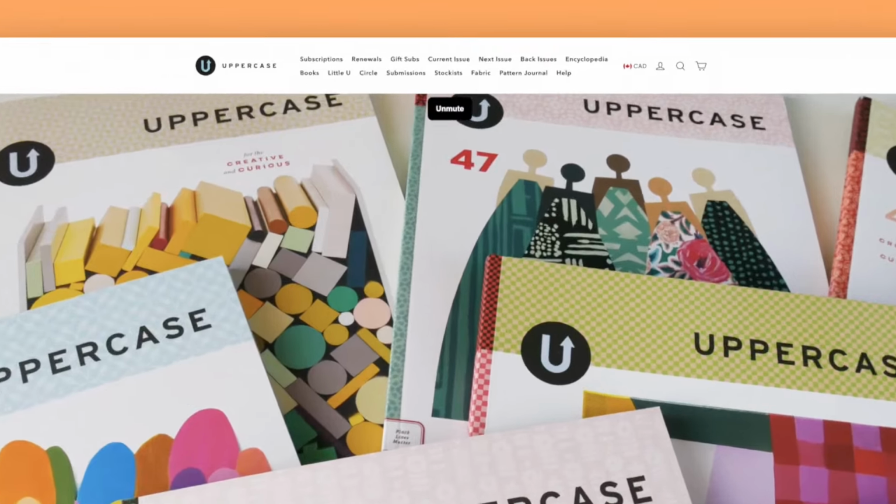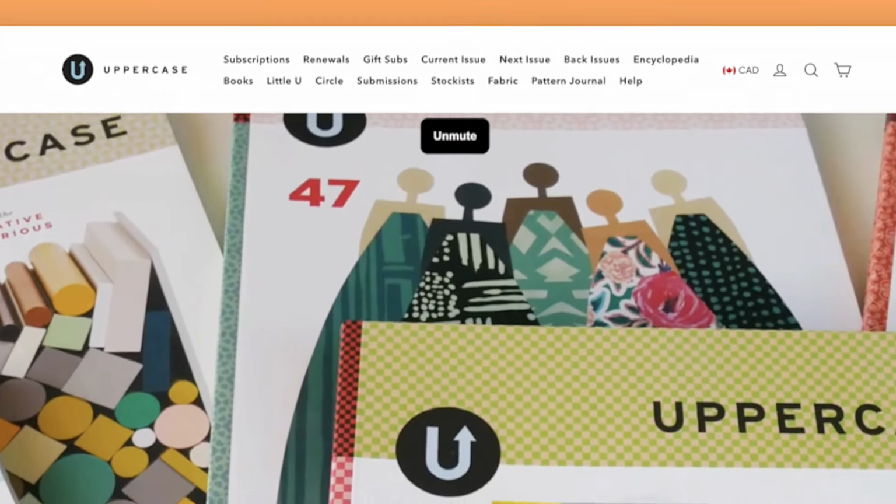The third thing that Uppercase Magazine could improve is their global navigation. These are the links that you can see up here at the very top of the page. Your navigation menu should be clear and intuitive, helping users find what they need without getting lost. So keep it simple, avoid clutter, and highlight the important stuff.